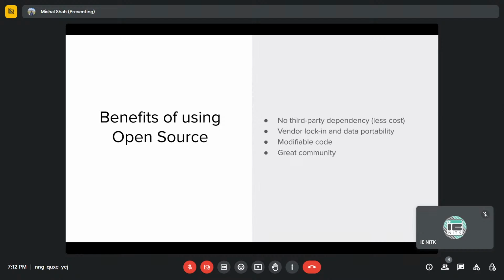So 100% go on using open source. That sets the motivation for why you should be using open source.